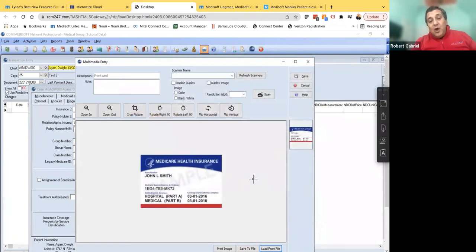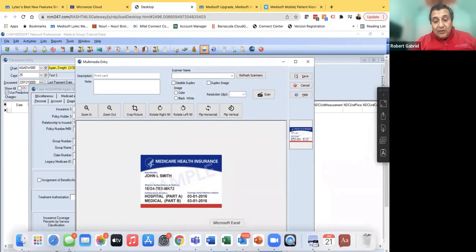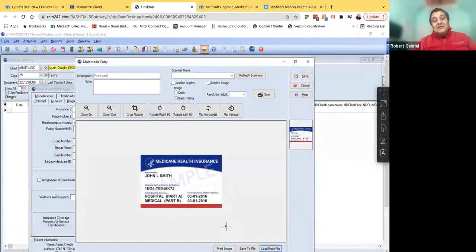You're going to notice that there's a new feature here where it says duplexing image. One of the paid features here is that you can let the software recognize the characters and the numbers, and it populates them for you inside the Medisoft. That's a paid feature, so this is not a scanning feature. You need to have the proper scanner, but it's a paid feature to be able to do the optical character recognition that will populate that data for you.